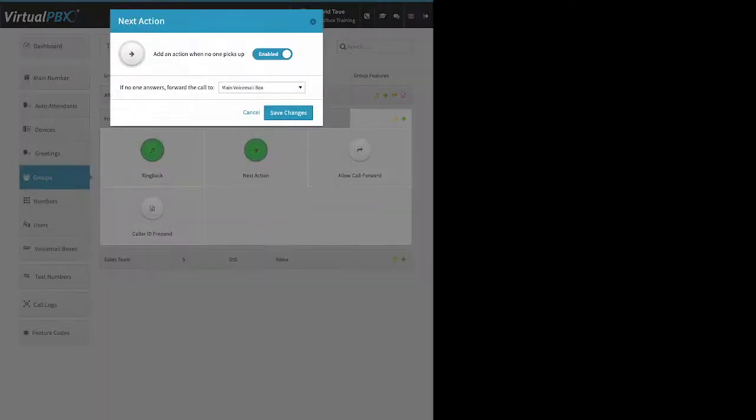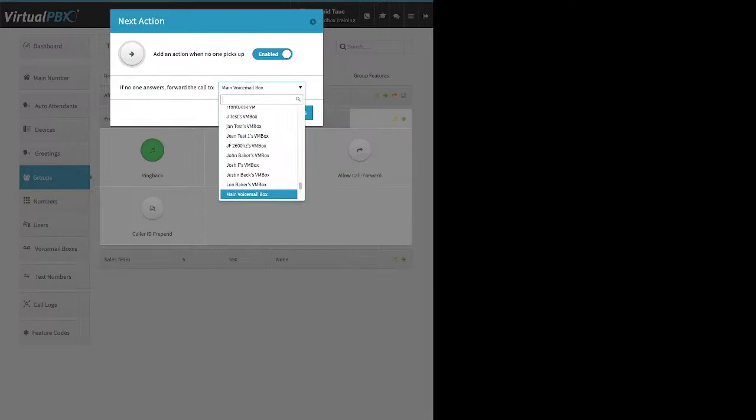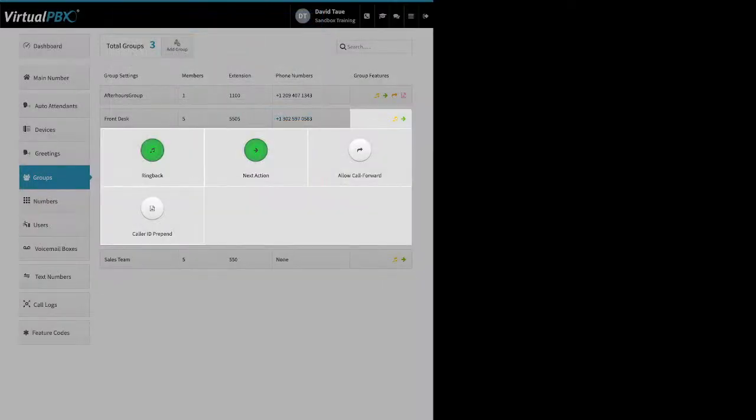Next action, to me, this is the most important group feature. You want to enable it because if no one answers, where do you want the system to send the call, right? Where are you forwarding it to? You can send it back to your main menu. You can send it to an advanced call flow, which means if you're making use of multiple auto attendants. You can send it to a call queue. You can send it to a different group. You can send it to a specific device. You can send it to a specific person, specific user. You can also send it to a specific voicemail box. And now, there we go. And then you would click on Save Changes.